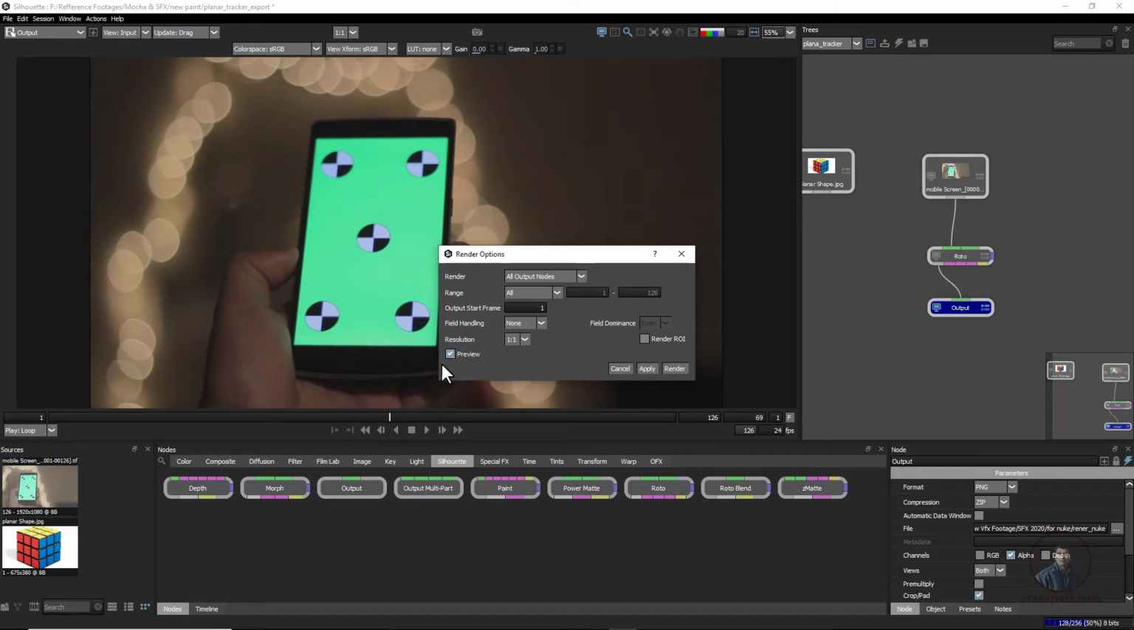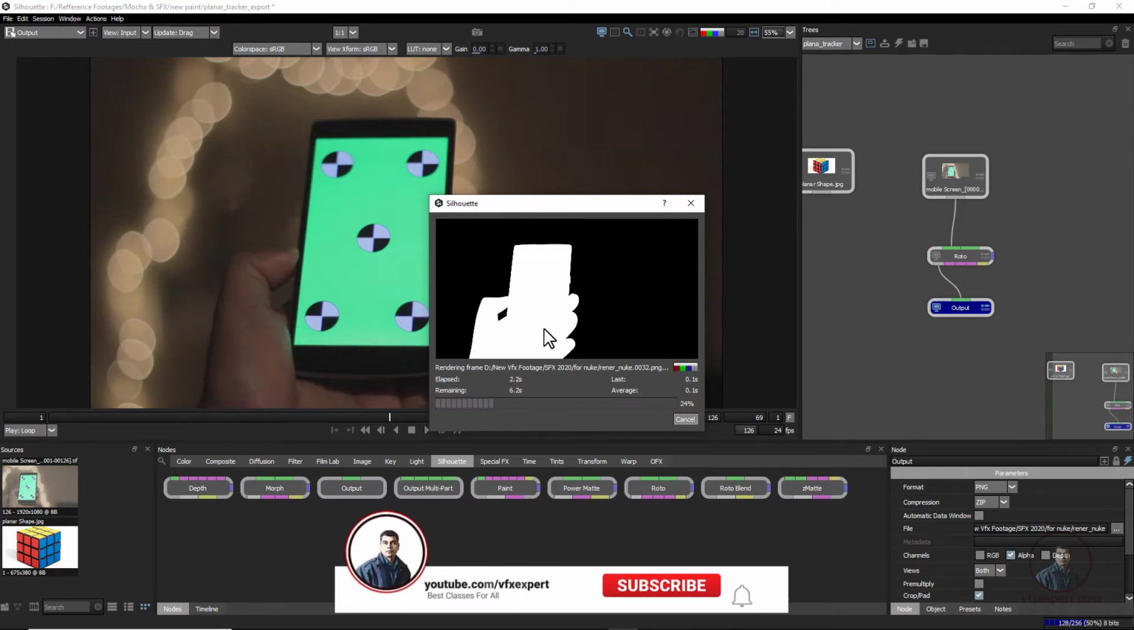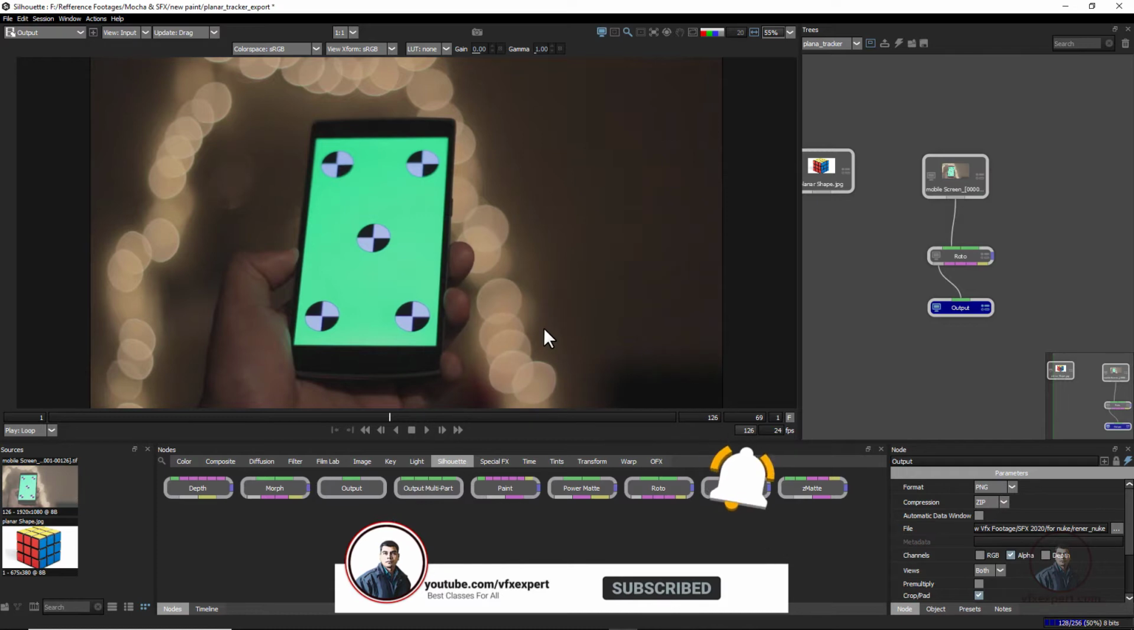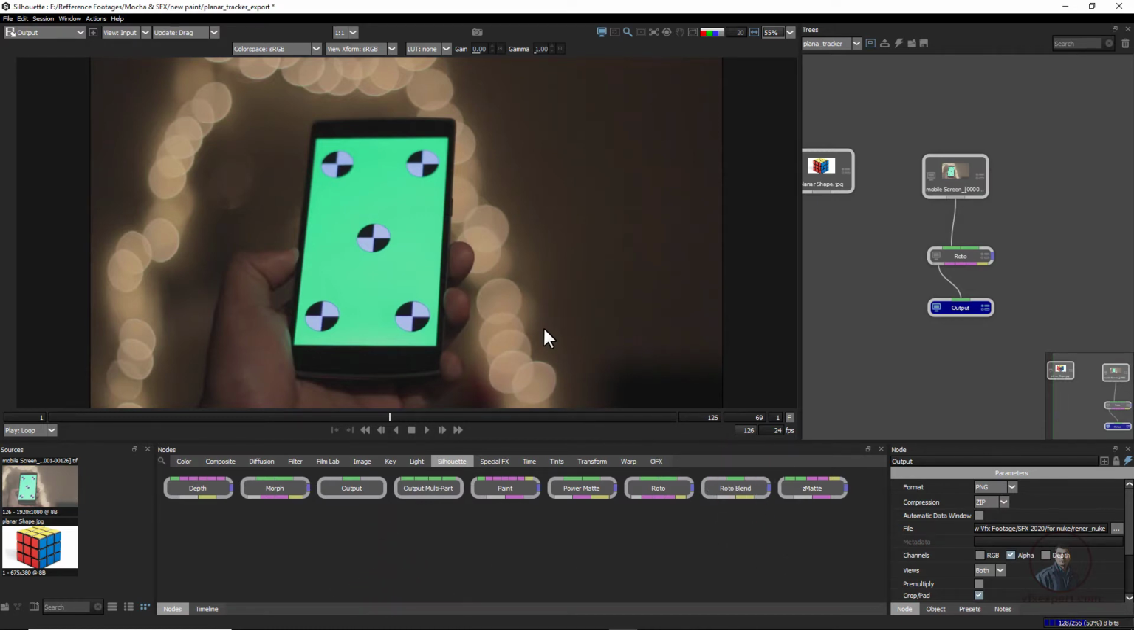Now after this check this preview option, then click on render. Now here you can see this is our render preview. So here we have exported this data for Nuke.